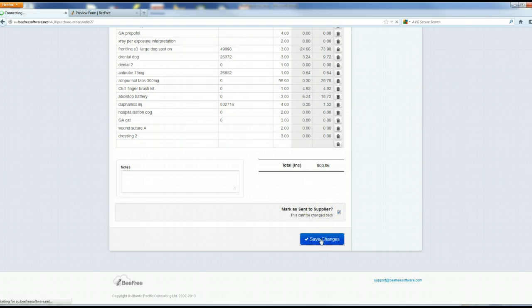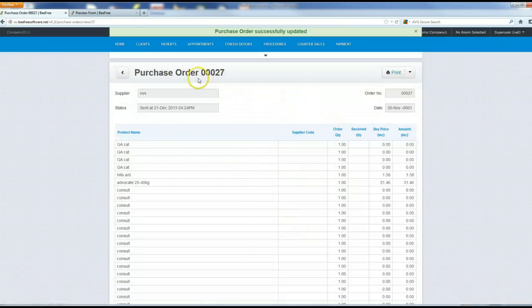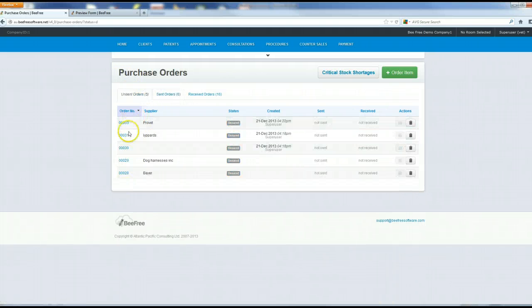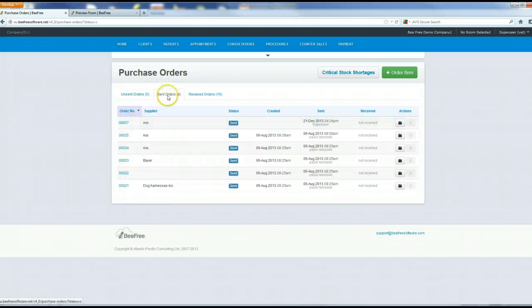Save changes. So that was purchase order number 27 with NVS. You can now see that it's saying it was sent on the 21st of December. If we go back here, it's no longer sitting in our unsent orders. It's sitting here in our sent orders, so we can see what orders we've sent, but we haven't actually received these yet, so it's moved from unsent to sent.